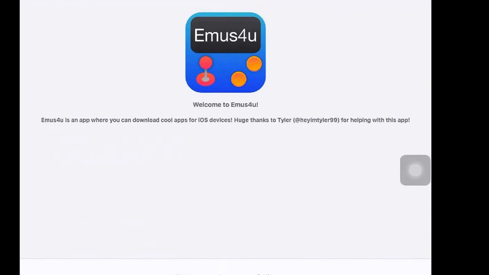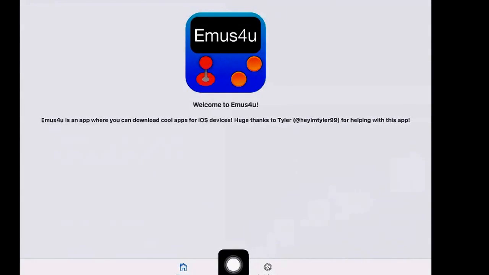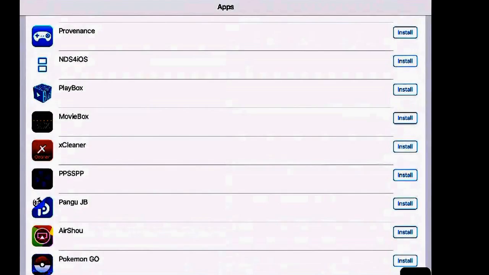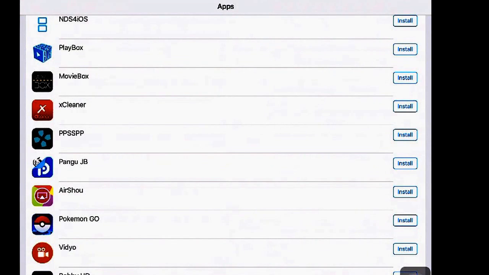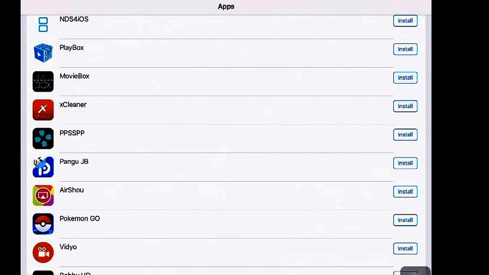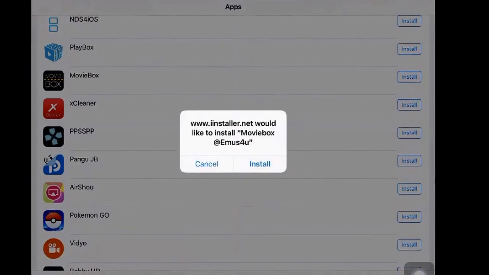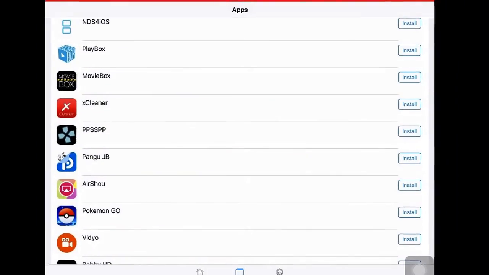After you refresh, you can see apps here. Just click apps, and you can see Movie Box, Play Box, and Bobby SD for free. You only need to click install on Movie Box and install. I already installed it, so I'll cancel.